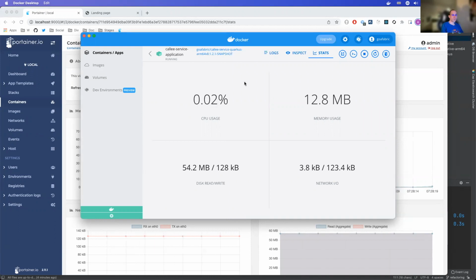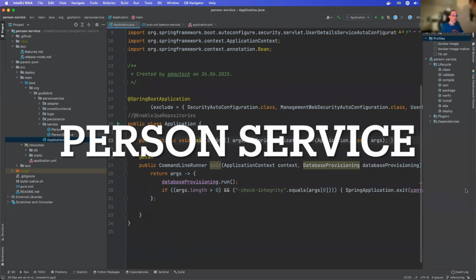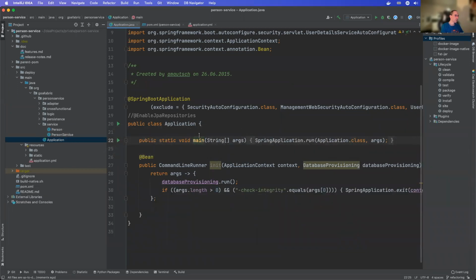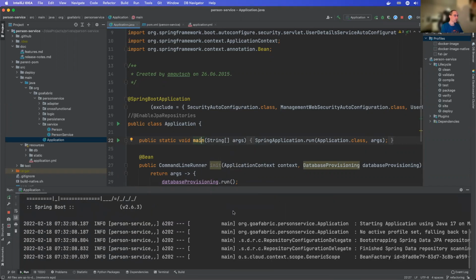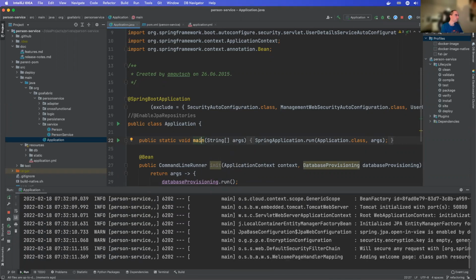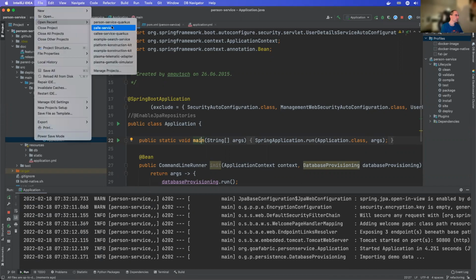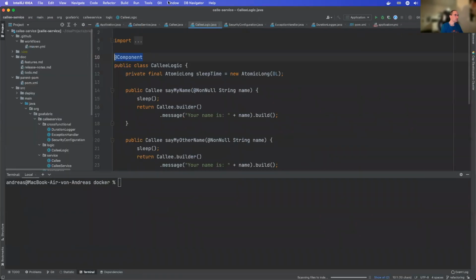Okay, that's for the quality service. Then we can move on to the so-called person service. So let's now take a look into a more complete application, our so-called person service, which also accesses the database. And I have also to call my quality service.